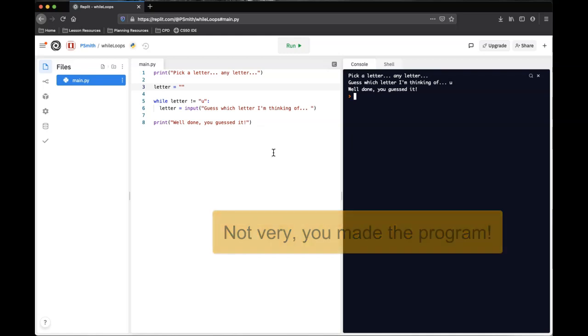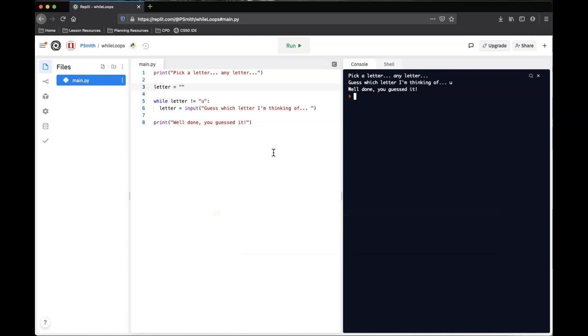Okay, so what could we do next? Well, you can just go ahead and create your own version of the Pick a Letter, Any Letter game. You could also try extending your game by giving the user just 3 attempts to guess the letter. If they run out of attempts, the game is over. Good luck!